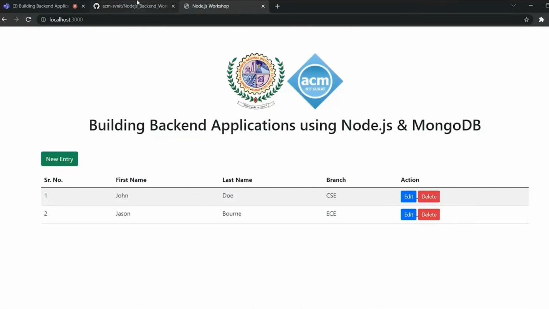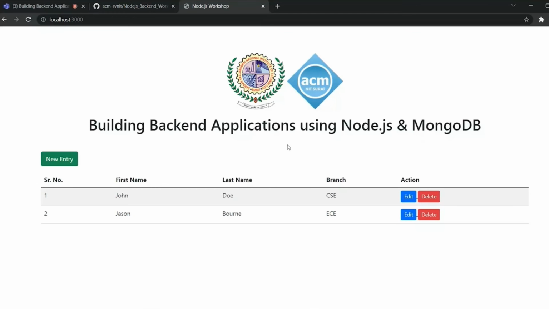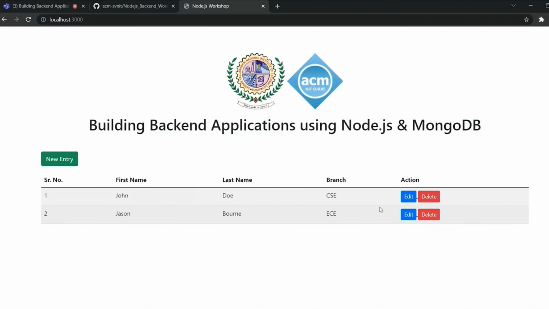We are using this edit/id route. So after this route is sent to the backend, it finds the particular entry with respect to this ID, and after it finds it, it sends that entry to the front end, that is this HTML page, and it displays it here. Okay. So now what we need to do is we need to click on submitting.